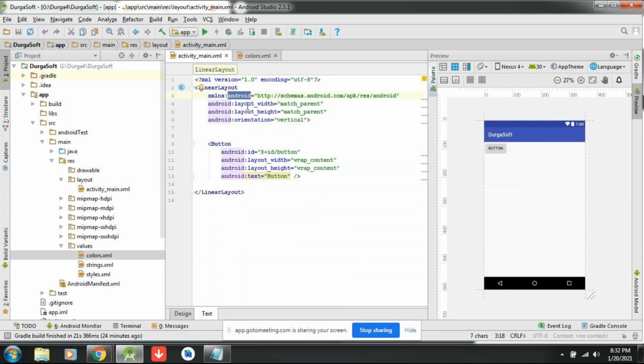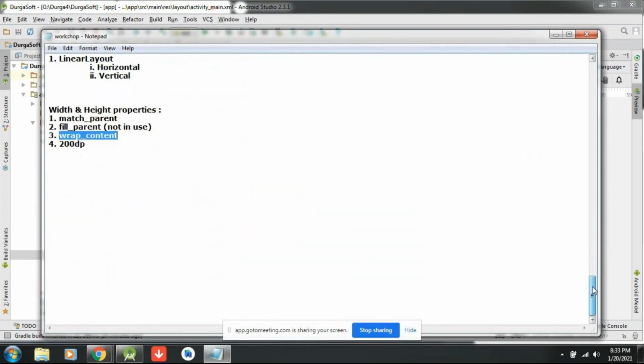These are the width and height properties, and orientation we must use. And next, coming to the view property, it's a button now. This button has id, width, height, text. Let me display this button. When you click on this button, we'll try to implement some logic. So for that, I'm starting a simple example with the name called event handler.